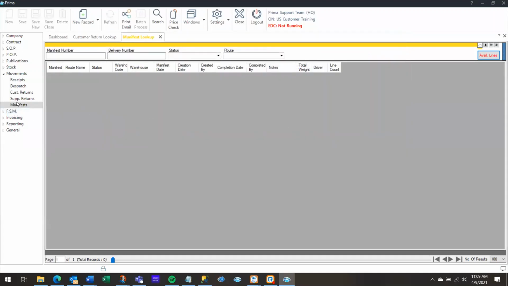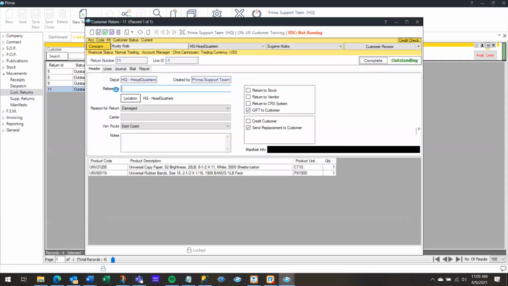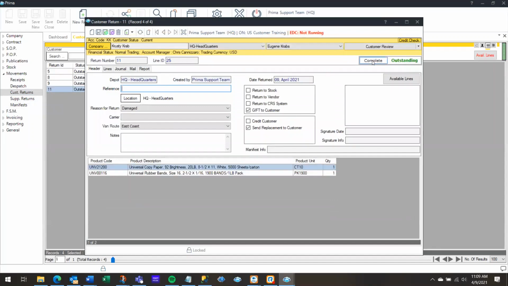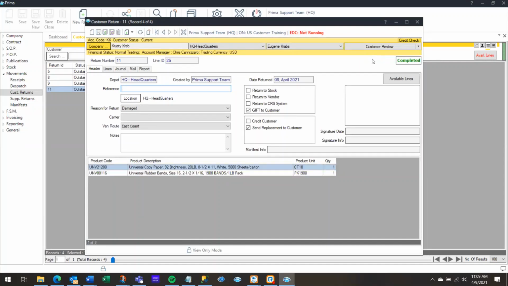But since we'll skip the manifest system for now, I'll go ahead and complete our customer return, which is going to mark the stock as back to our warehouse. So I'll go ahead and complete. And that's that. That's the customer return.